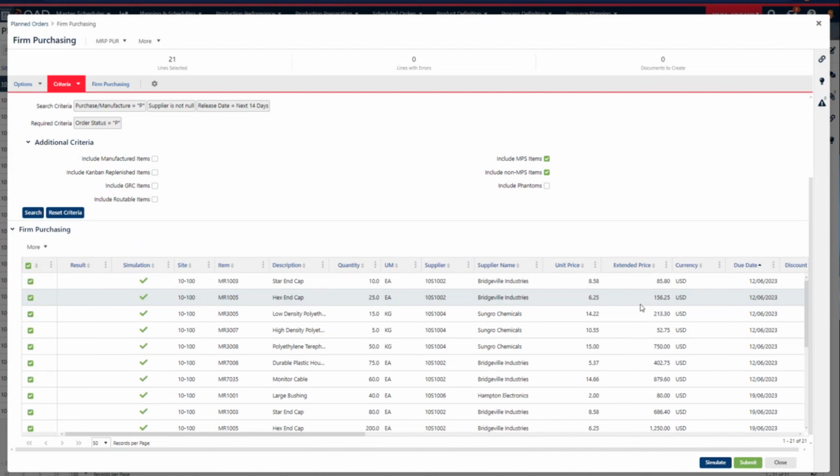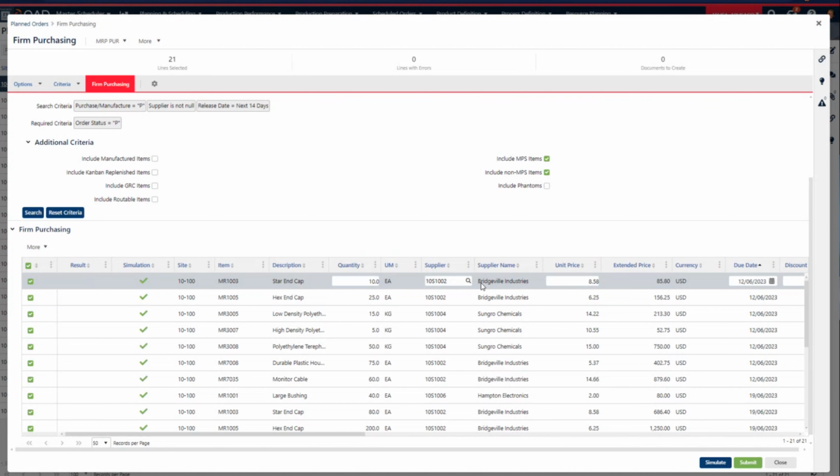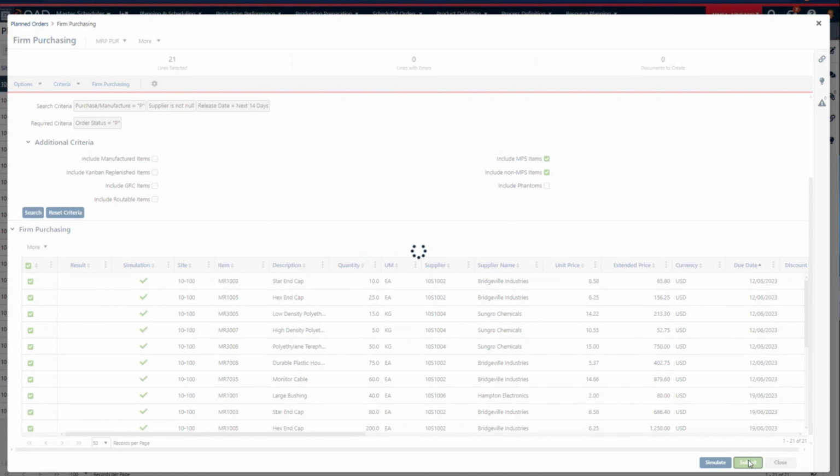At this stage, I can review the information. I might want to make some changes as a buyer. I might want to change, for instance, the supplier. I can change the quantity, the price, and the date. So very flexible, and of course the discount as well. So I can make those various changes. But if I'm happy with that selection, happy with the information that's on there, I can go ahead and just hit submit. And then that will create some purchase orders based on that.